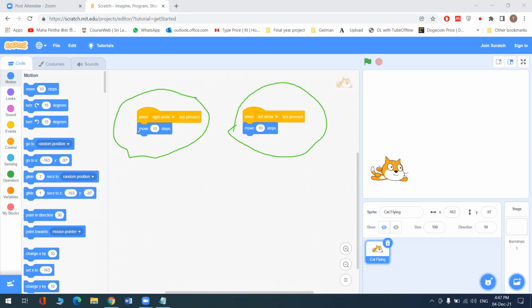So actually in here, I'm using the same number. In here it says 10 steps, and in here also it says 10 steps, right? Yes, it's the right or left arrow. That's the difference between these two code segments. As you can see in here, it says right arrow, but in the other code segment it says left arrow, right? So that is the difference between these two code segments.